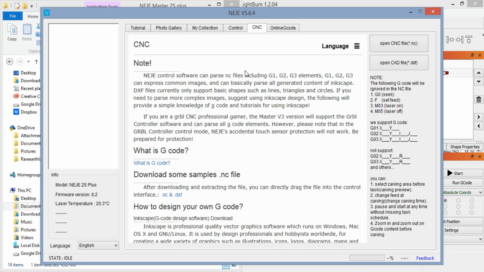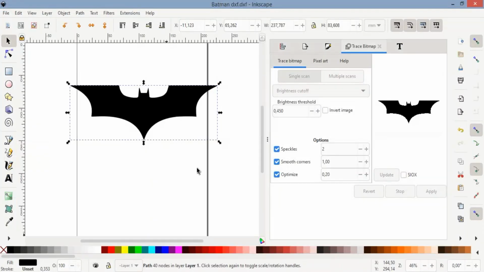Now in this case, this software doesn't seem to allow you to actually import your own picture and then convert it to G-code, which is a language that the laser understands. You would have to use another set of software to do that. Something like Inkscape, for instance, has that capability.